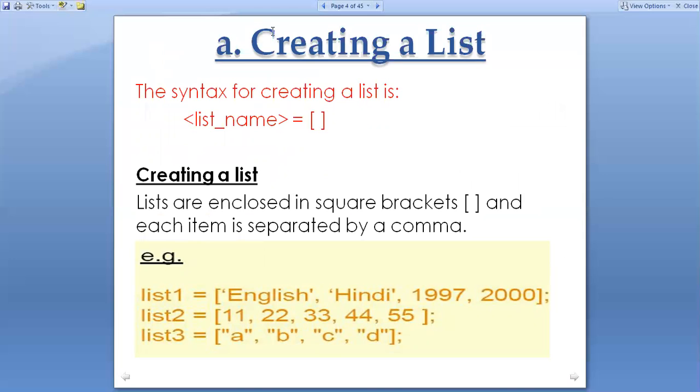So how to create a list here? See the syntax here: list name. The list name can be anything, it is a user defined name. The equal operator is called the assignment operator. This is called square brackets, and this is empty. Here we are creating a list. A list is enclosed in square brackets, and each item is separated by a comma. Each and every item you have to separate with a comma.